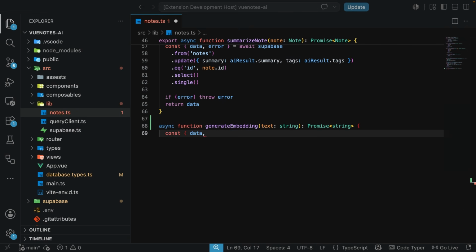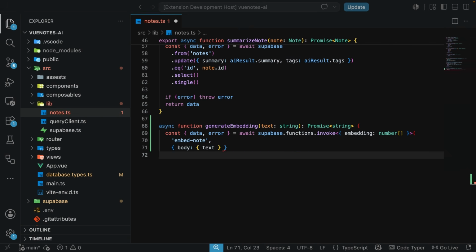Okay, so we're going to say const data, error equals await supabase.functions.invoke, and we want to invoke this function, which is going to return the embedding, which is of type number list. Over here, we're going to pass in the name of the function, embed-note, and then we pass in the body, which is this text over here.